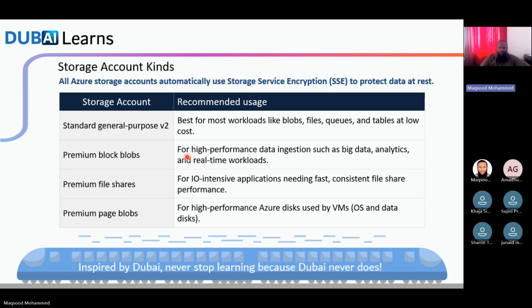For high performance data ingestion, such as big data, analytics, and real-time workloads, premium blob storage is the type you will go for. Those who are in the big data and AI field will know how to utilize this type of storage. Premium file shares are for IO intensive applications needing fast, consistent file share performance. You can see the types are mainly related to the performance of the storage, which is mainly the read-write speed of the data to the disk. Premium page blobs are for high performance Azure disks used by VMs, OS and data disks.